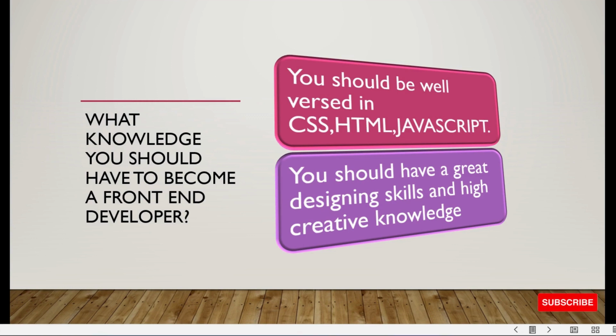So what knowledge should we have to become a front end developer? We should be well versed in CSS, HTML, and JavaScript. Not only that, we need to know any one of the front end frameworks or libraries like React.js. That is one of the major front end libraries we use to develop websites. You should also have great designing skills and creative knowledge. You need to be creative. You need to know what color shades will be good, what color effects will be good, the animation, the designing, and the size of the elements. You should know those things to become a front end developer.